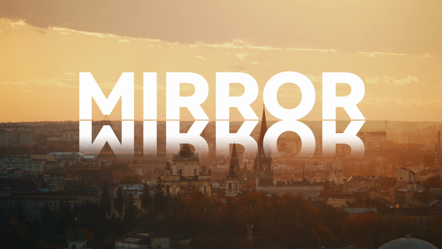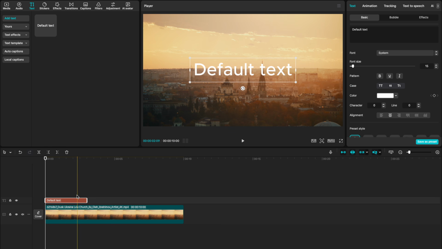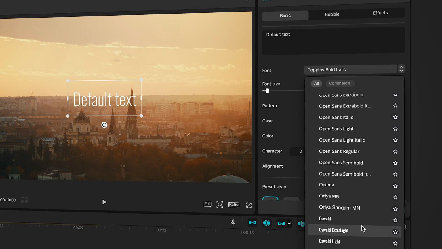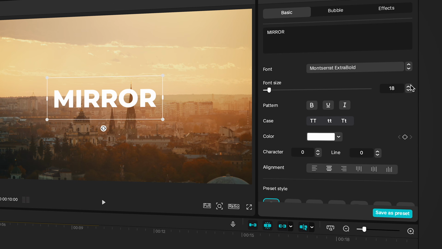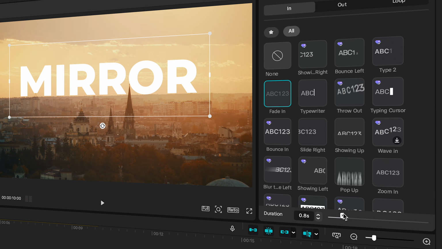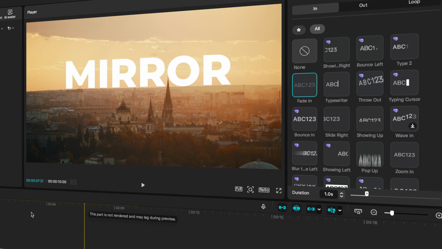Back to the cool text effects. Let's work on our fourth effect, the mirror text effect. Add a default text layer onto your timeline and change the font to something called Montserrat Extra Bold. I'm then going to change my word, increase the font size to exactly how big I want it, and then add an animation. For this one, fade in set to a 1 second duration looks great.